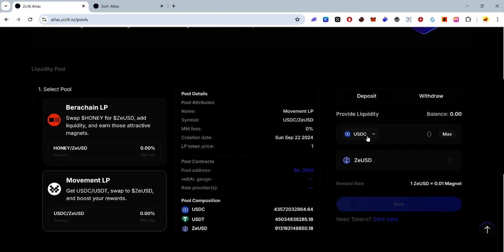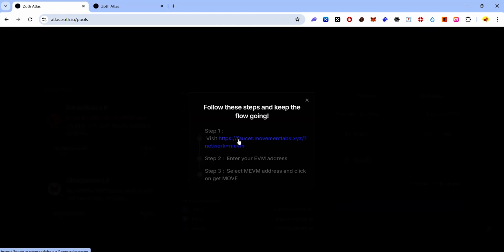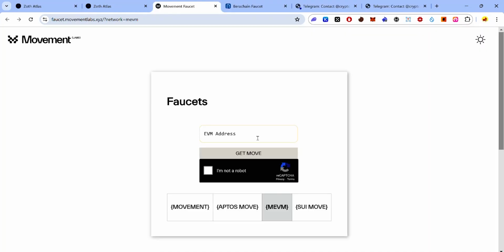If you don't have USDC or USDT on Movement EVM, click this link and click this link. It will take you to the Movement faucet. Here you can claim Move, which you use to pay for gas on the Movement Testnet. So provide your EVM address, complete the captcha, and click Get Move.